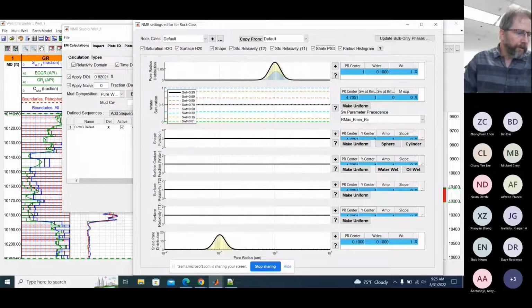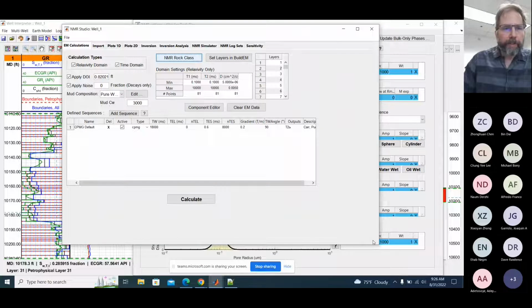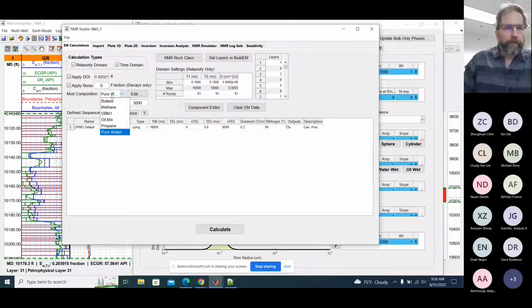How does the unknown oil-based mud affect the distribution from the model? Unknown oil-based mud. So I'm not sure exactly what you mean by unknown. If you're referring to what we show in here, you can select, I mean, typically the mud will have no effect.